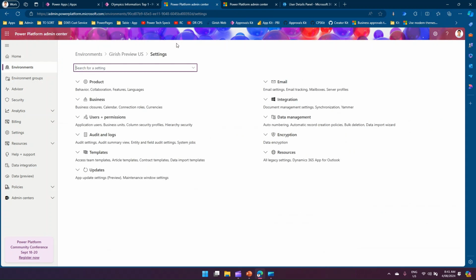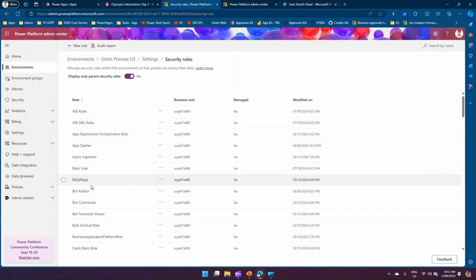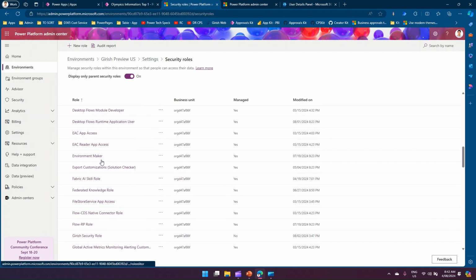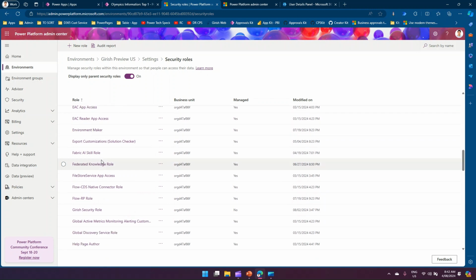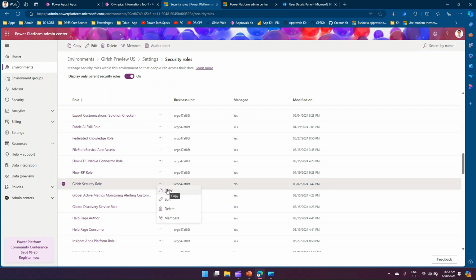If I click on settings over here, I will be able to see, under users and permissions, security roles. Under security roles, I will be able to see all the security roles which are available. Many of them are available out of the box, and there are some which I have created. If you see over here, Girish security role I have created, but there are other things like Fabric AI skill role, help page author, help page consumer. These roles are all available out of the box. Now for the custom security role which I have created, I can copy, edit, delete, and view the members.